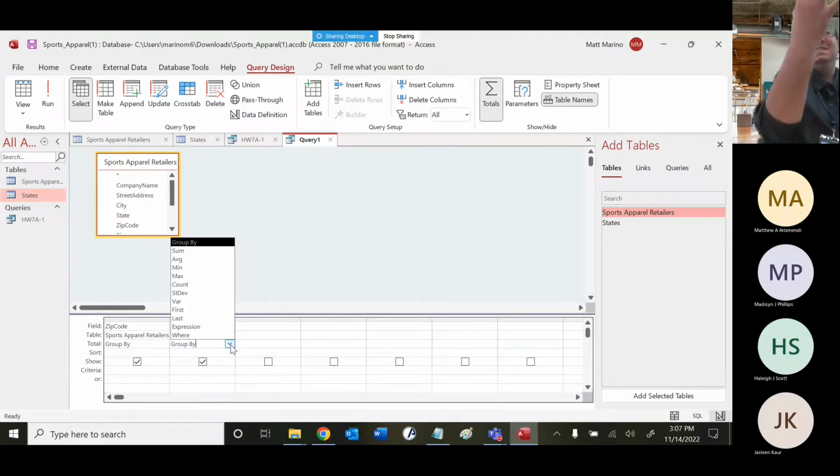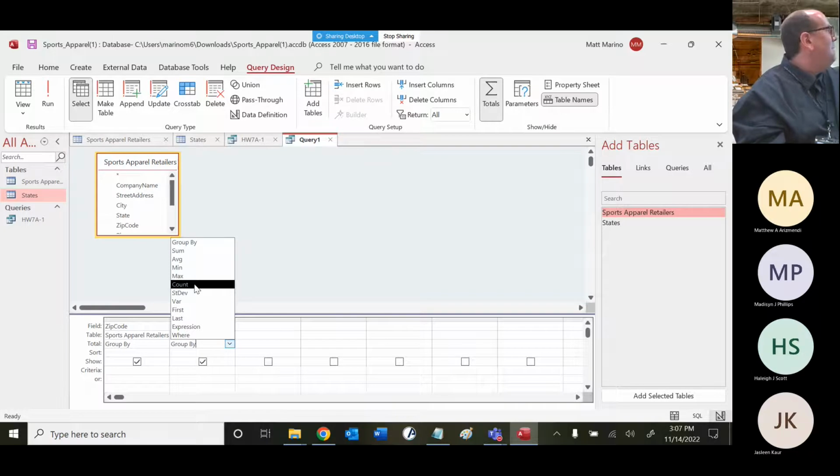We're trying to count. What thing is going to help us to count? Count. Very good. So instead of sum, average, min, and max like we've used before, this time we're counting.